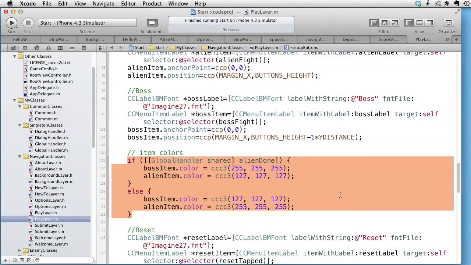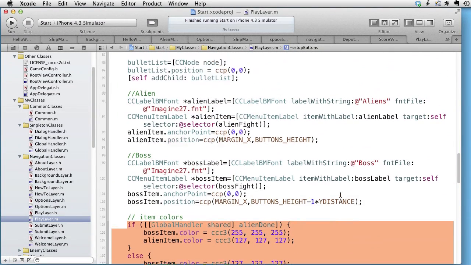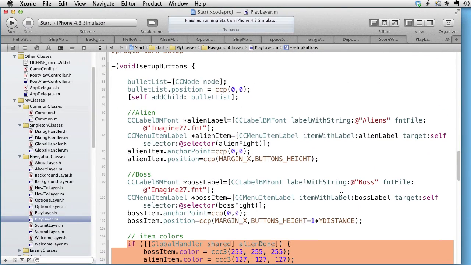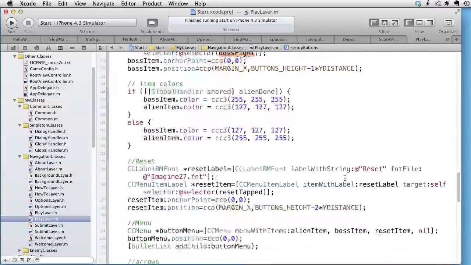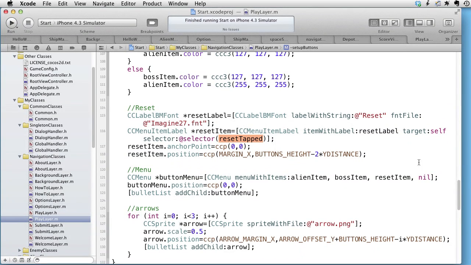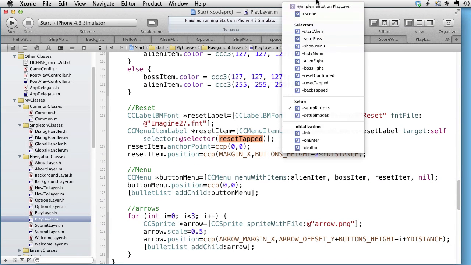What associated selectors do our buttons have? The alien button has alien fight. The boss button has boss fight. And the reset button has reset tapped. Let's see what these selectors do. We'll start with alien fight.